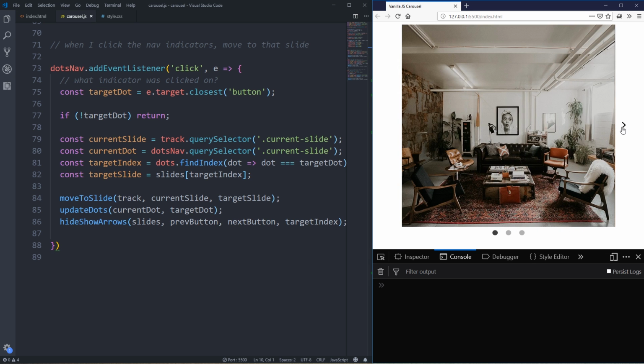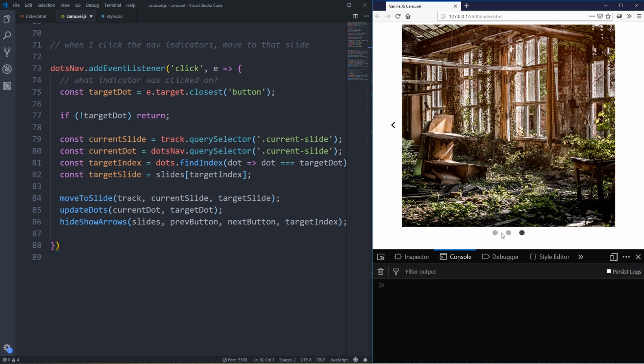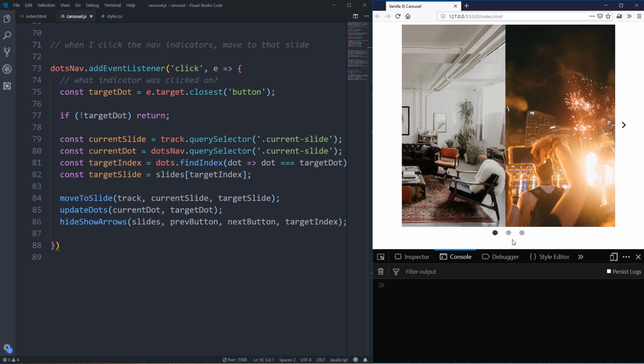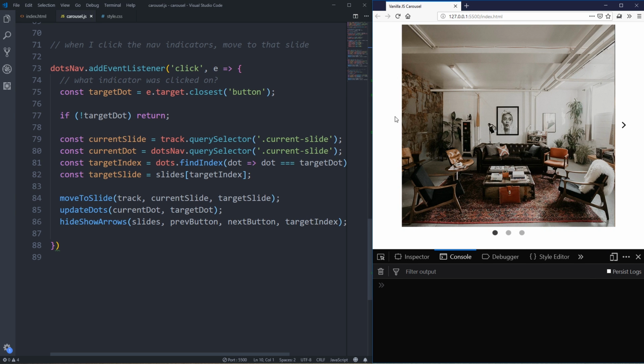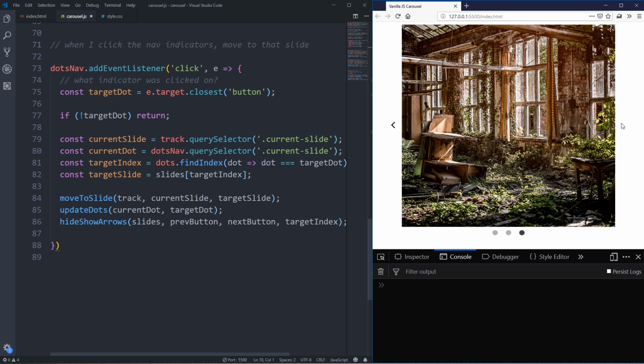So here we have the arrows. We can navigate that way and this way. We have our dot navigation down here, so we can click on those. If we get to the end of it, the arrow here disappears, or if we get to the end on the other side, the arrow there disappears. And all of this would work no matter how many slides you have.